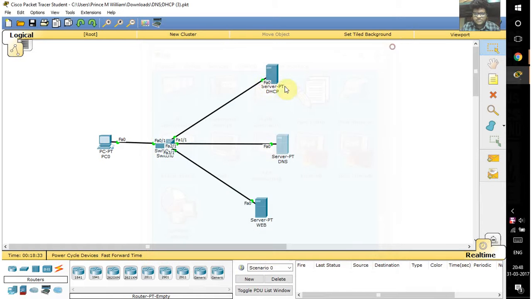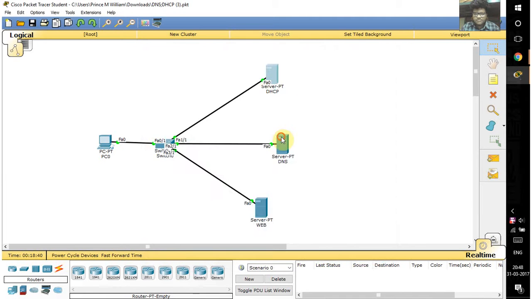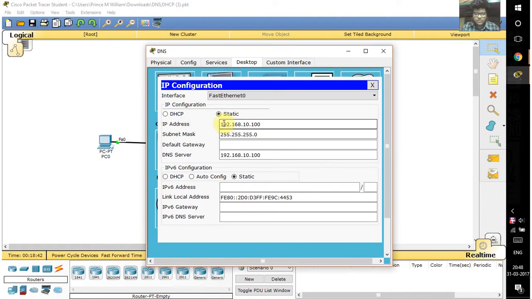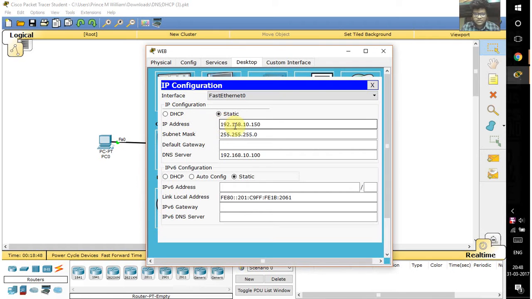I have set the IP address for DHCP as 192.168.10.50, the IP address for DNS is 192.168.10.100, and the HTTP server has 192.168.10.150, as well as the subnet mask.